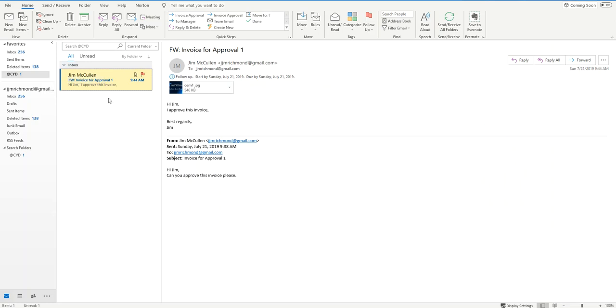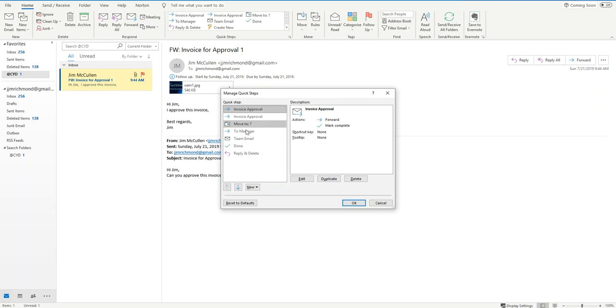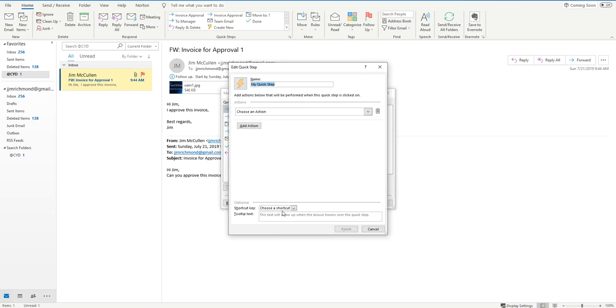So I've got a demo account set up here, and I've got an invoice waiting for approval. So up here, you'll see the quick steps, and it might change depending on your version of Outlook where these are located. Click the little arrow here, and you can say create a new quick step. And I always like to go to custom and just create everything myself. So I'm going to first name this. You can call it anything you want.